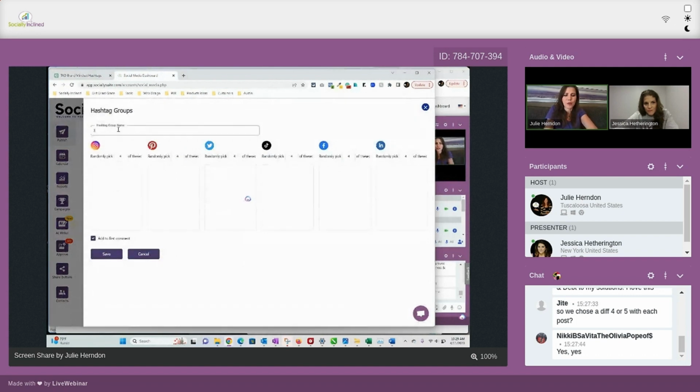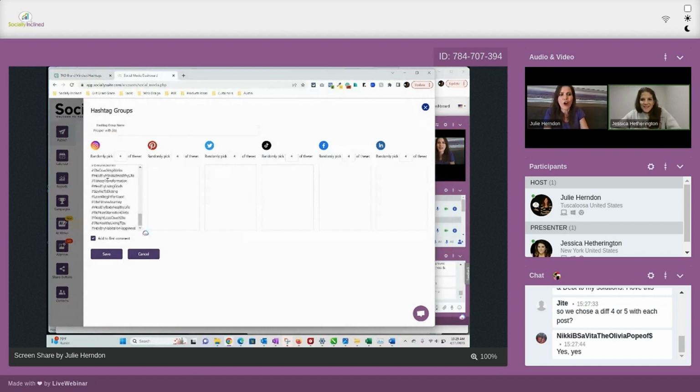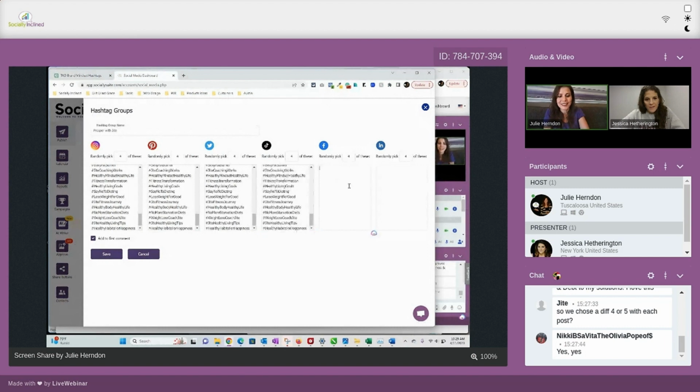So this is Prosper with Jate, and it can be whatever. So Prosper, and for your workspace, it can be however you want to name them. I was going to explain that while you're putting them in. All right. And then all I'm doing is pasting the whole set in every single block. Okay. Yep. And then here's where the magic happens.